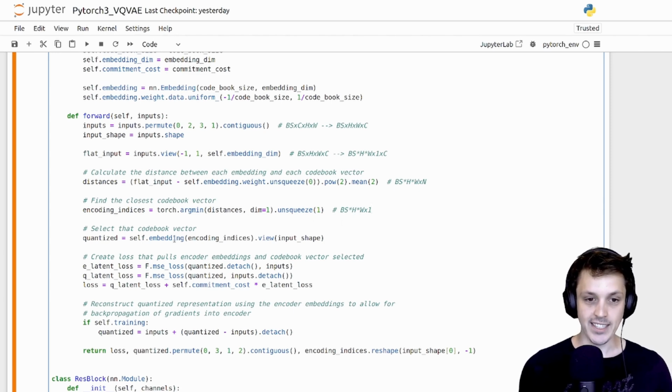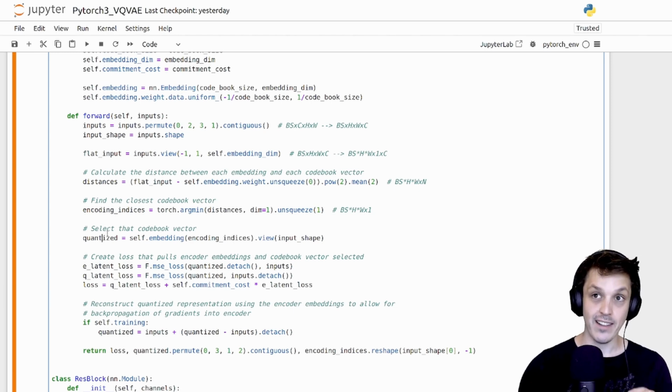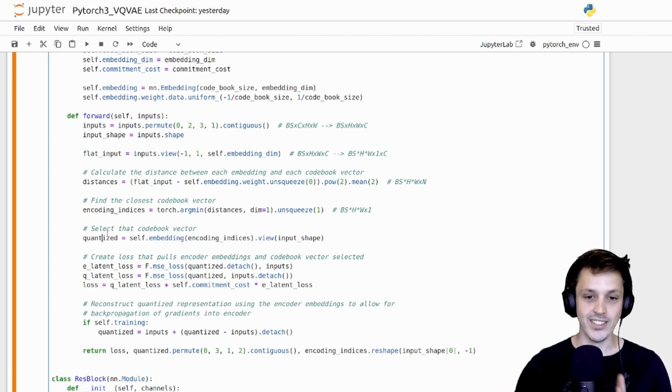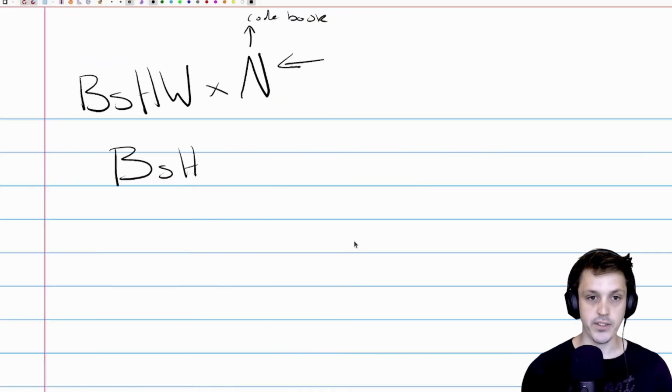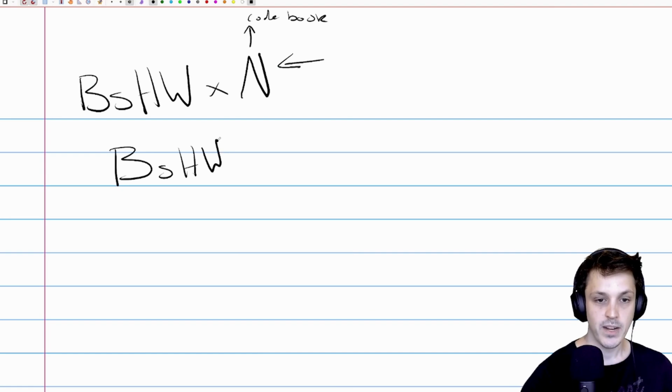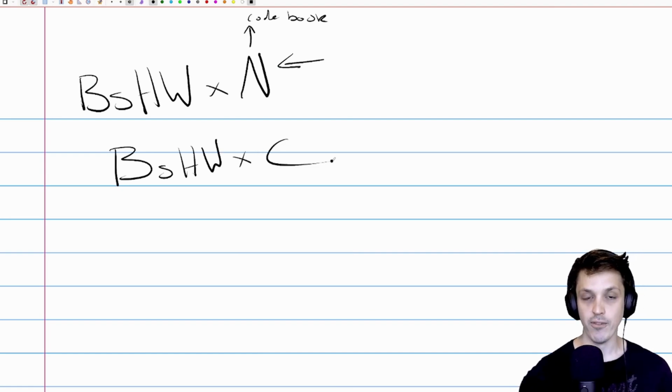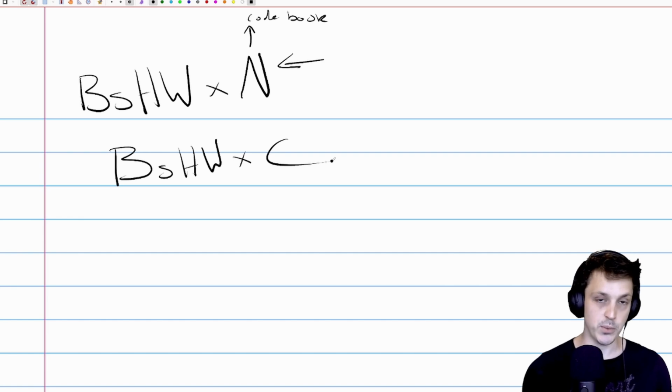Once we have those indices, we then index the embedding, and we get the codebook vector that the encoder chunk was closest to, and then we reshape that to be the input shape after we did the permute. So it's going to be batch size, height, width, channels, and that's just because of the shape. Remember, this is going to return before the reshape. It's going to return batch size, height, width by what? The size of each of those vectors, which was the channel.